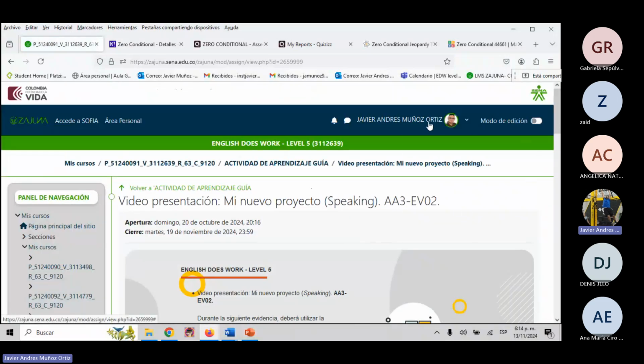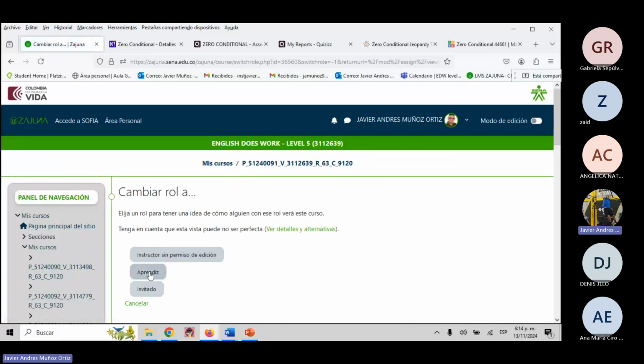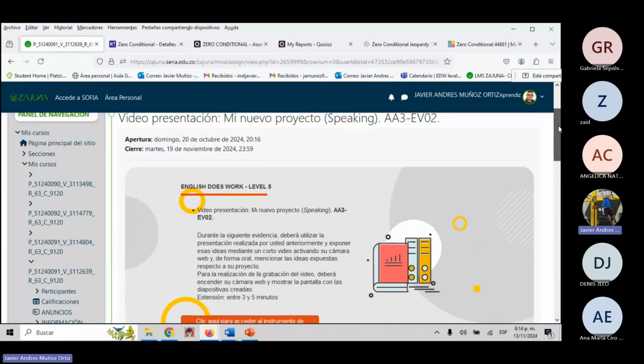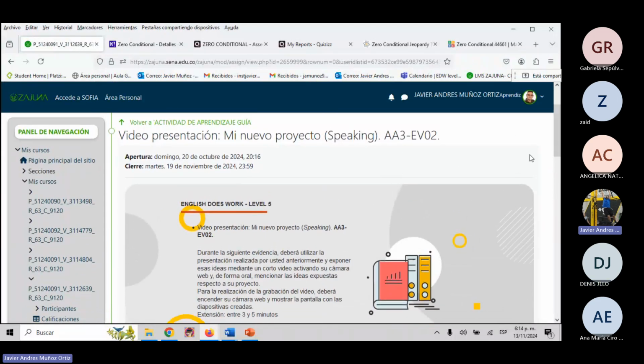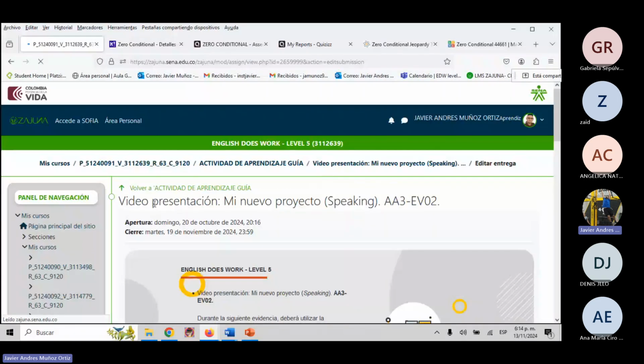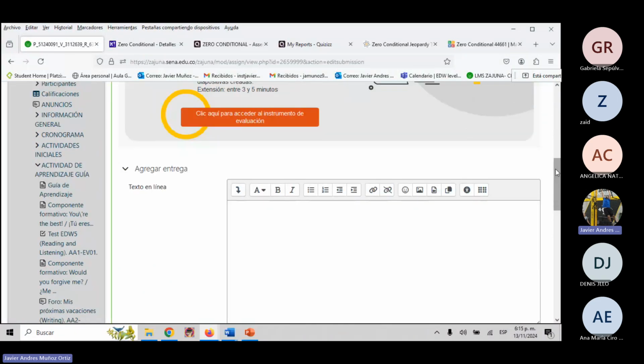And in order to be able to upload our evidence, we're going to do it this way, ¿vale? So we are in Zajuna, we click on video presentación, mi nuevo proyecto, and then click here on agregar entrega. By the way, if your video is too long, maybe the platform is not going to accept it. What can you do if you cannot upload the video, the MP4 document, in the folder or evidence or activity?